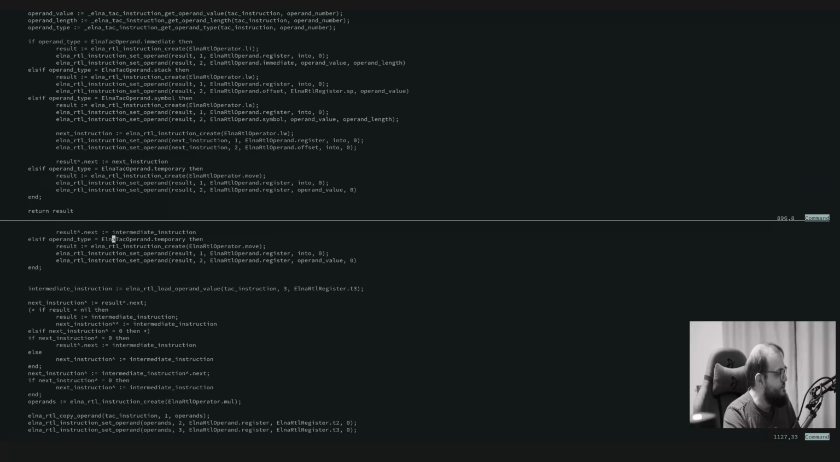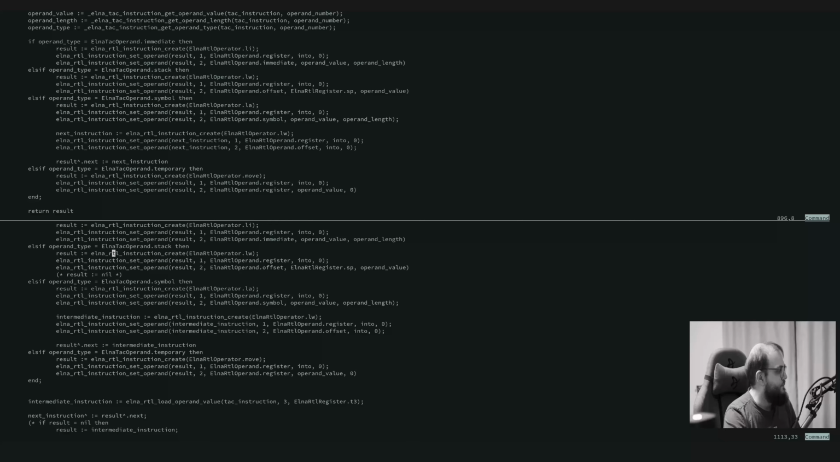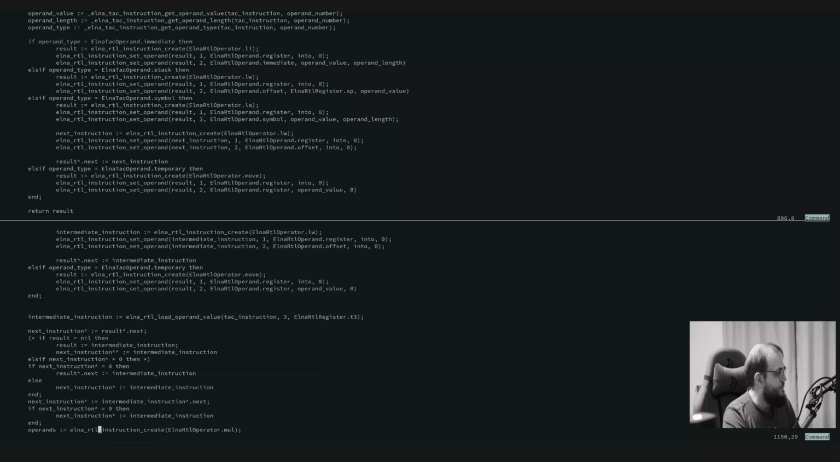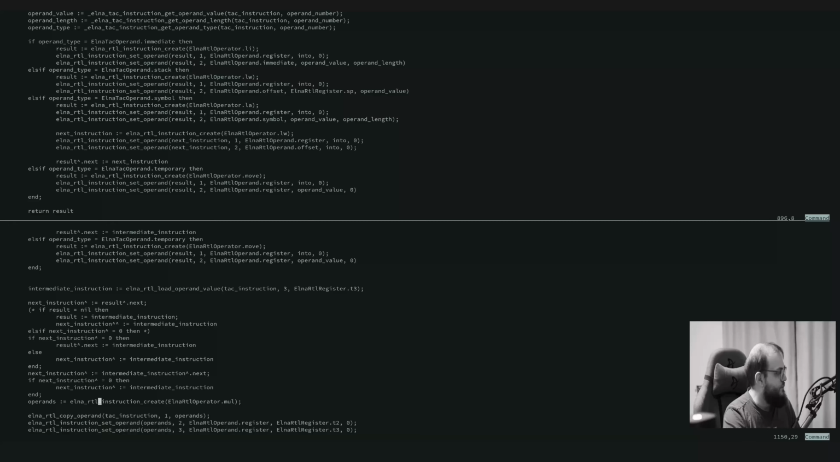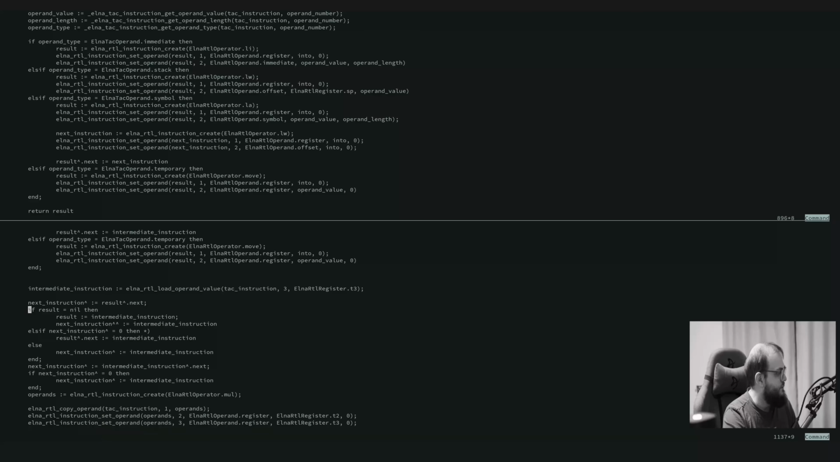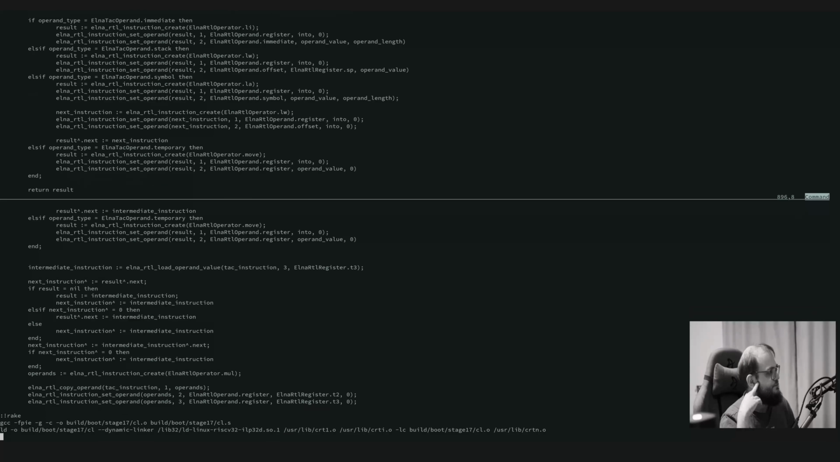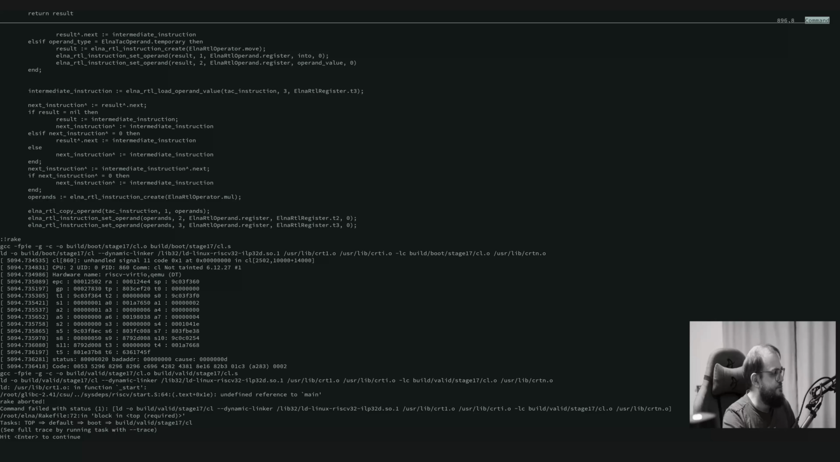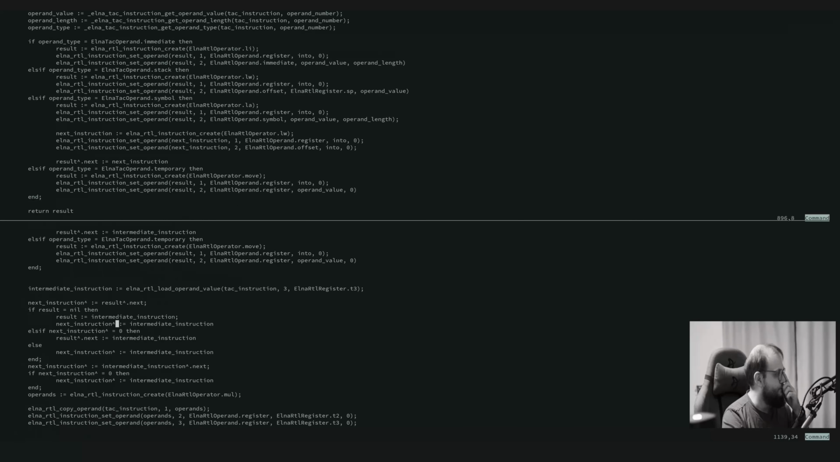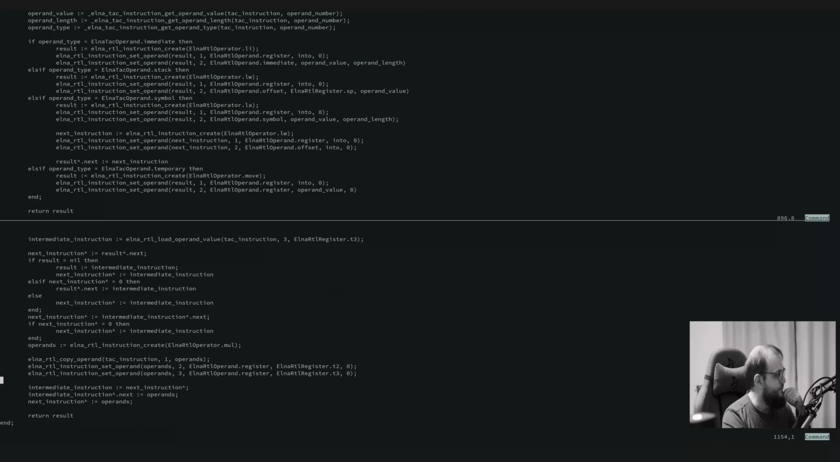So it just never executed. So we can remove it again, and this actually should be single dereferencing. Result intermediate instruction, that's fine.